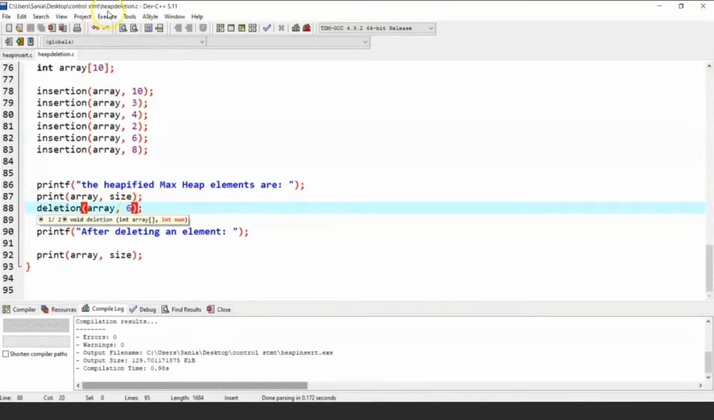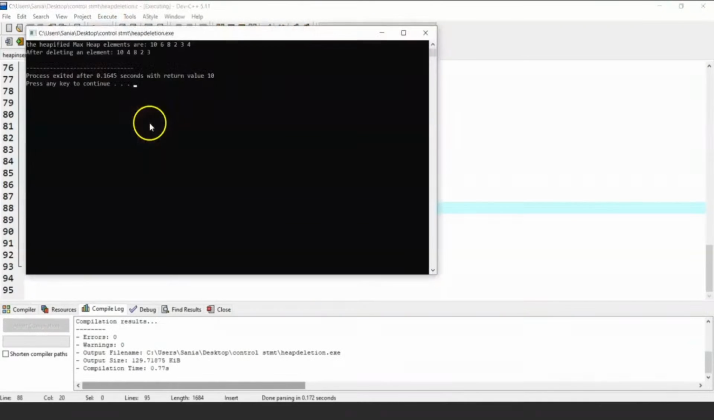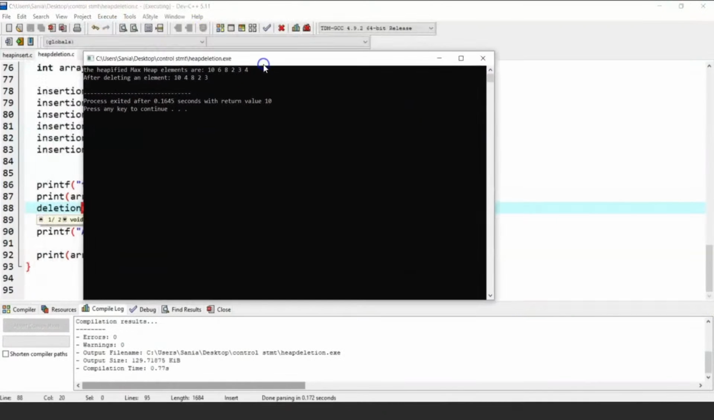So now let's run it. As you can see, the element 6 is deleted successfully. And the elements after deleting are 10, 4, 8, 2 and 3.